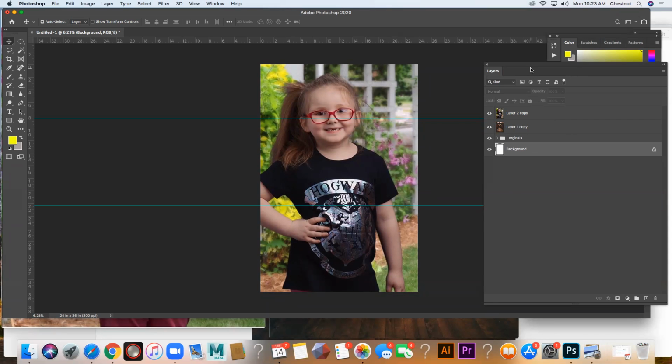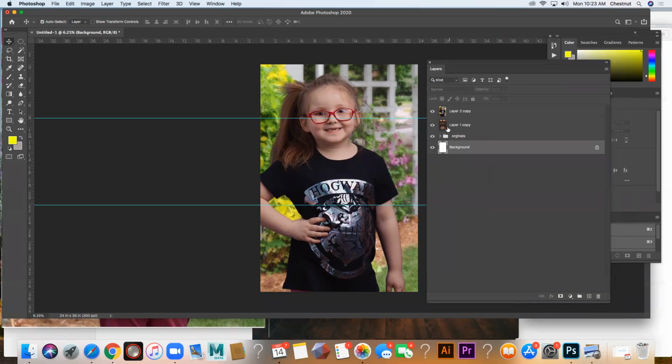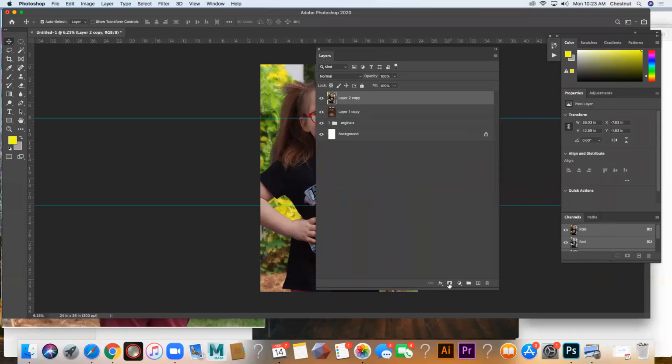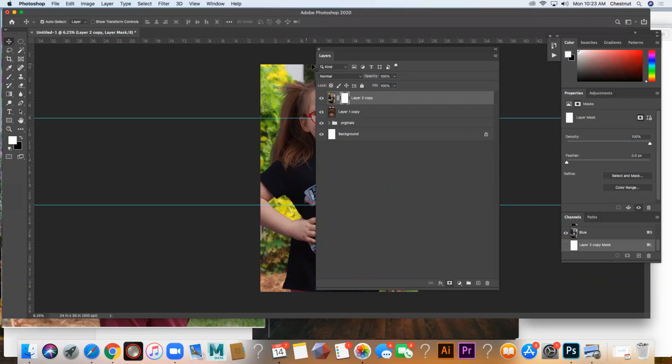So first thing I want to talk about is masking layers. If I've got a layer here and I want to transition the whole layer into parts or show just a section of it, like the floating head, I'll go down here at the bottom of the layers palette and I see this white box with a little black circle in it. This creates a masking layer.